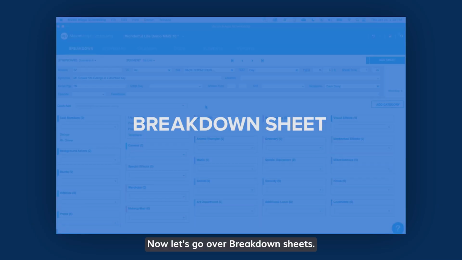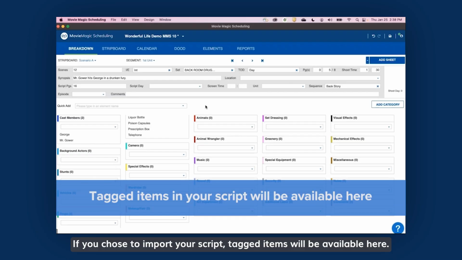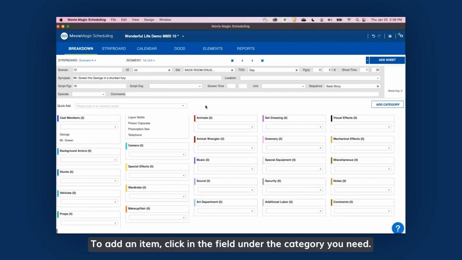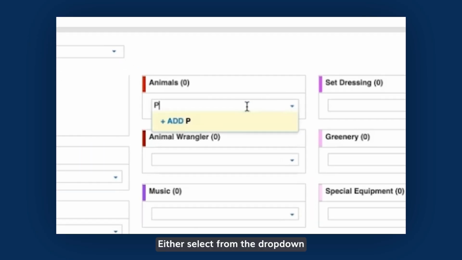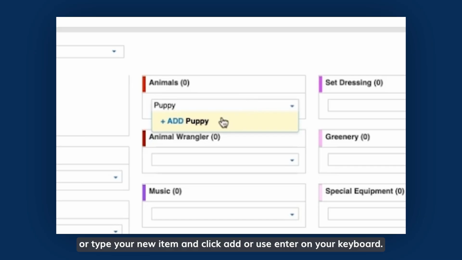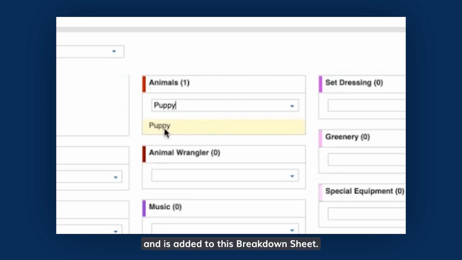Now, let's go over breakdown sheets. Breakdown sheet categories are used to tag specific items essential for a scene. If you chose to import your script, tagged items will be available here. To add an item, click in the field under the category you need. Either select from the drop-down or type your new item and click Add or use Enter on your keyboard. The new item is now an element available throughout your schedule and is added to this breakdown sheet.